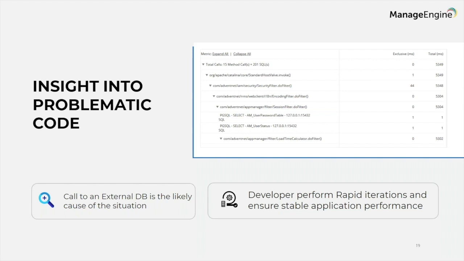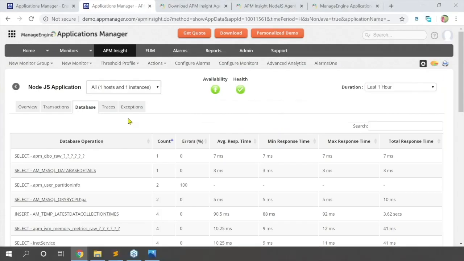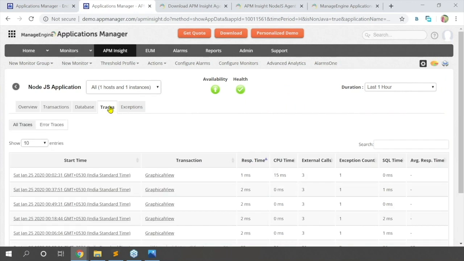So let me go back to ManageEngine APM Insight and see this information. We were discussing the database tab, and let's get into the error traces. These are all the traces for the slow transactions. Similarly, you can sort them based on response time.